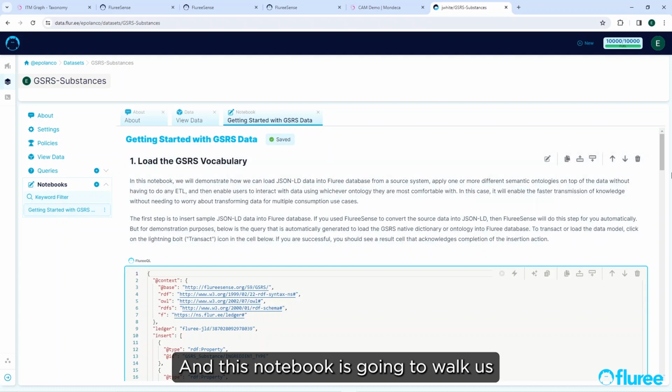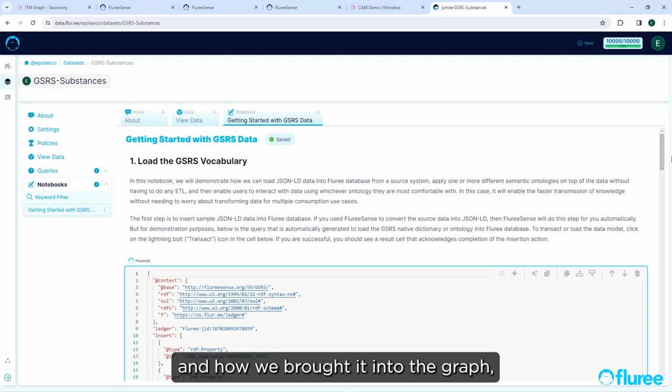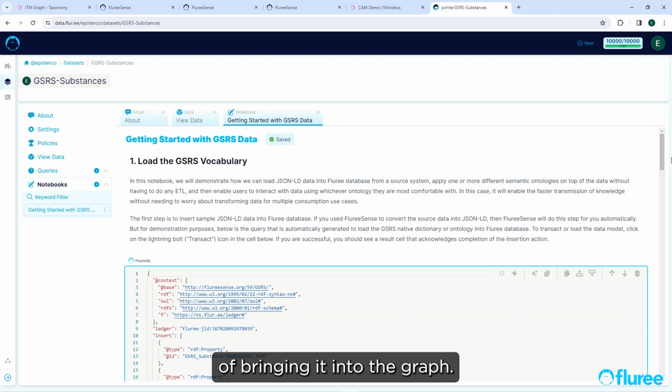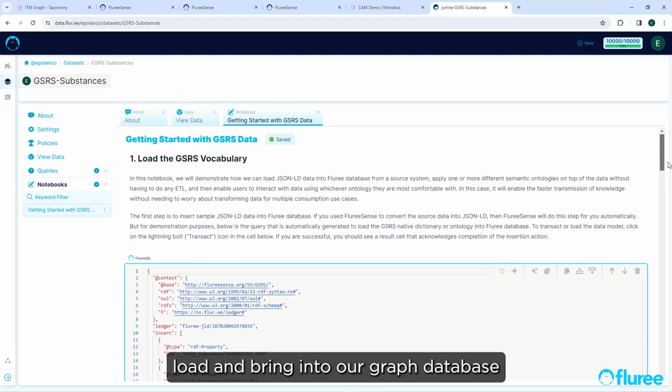And this notebook is going to walk us through a little bit of the behind-the-scenes process for how we easily converted the structured data that we had in our database tables, how we brought it into the graph, and what some of the benefits were of bringing it into the graph.